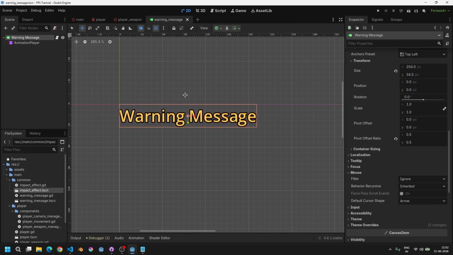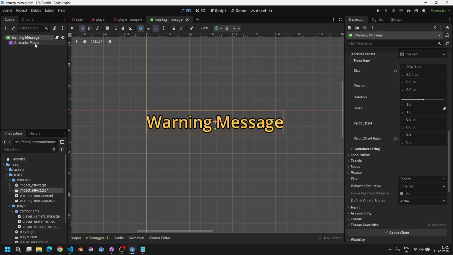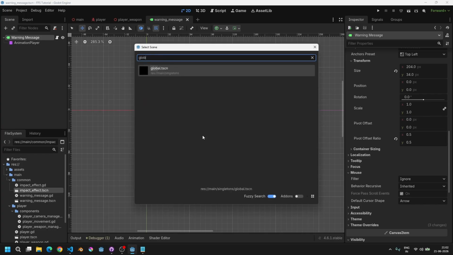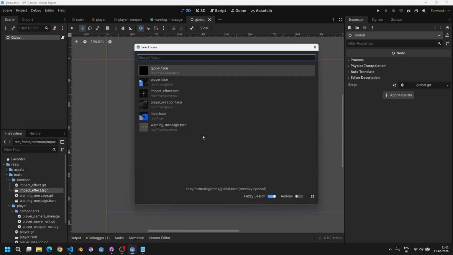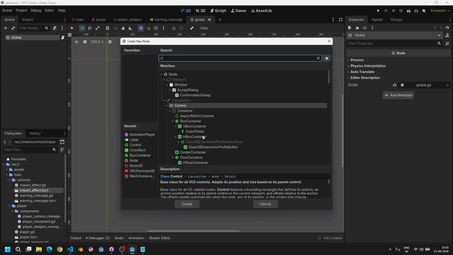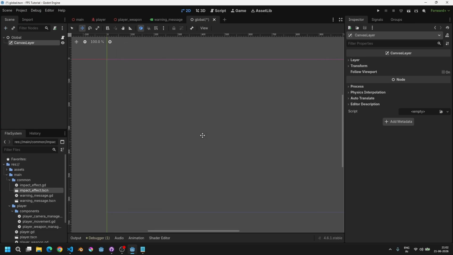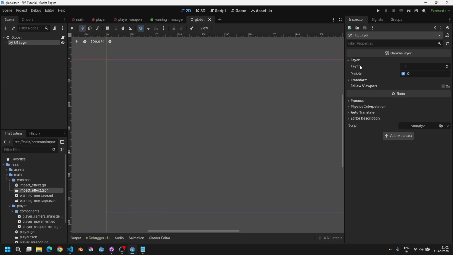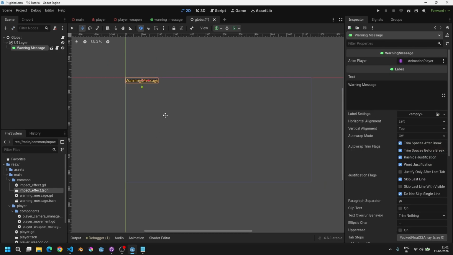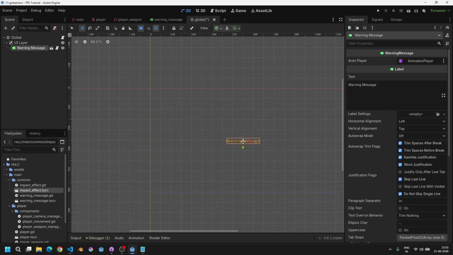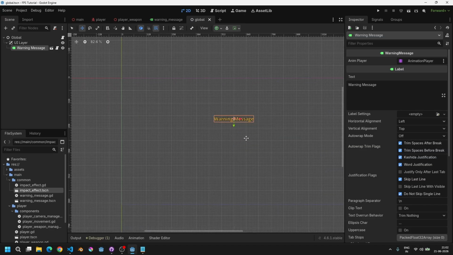Now we have to place this warning message somewhere. Since this is going to be used quite often in varying places, I will place this inside of global. For this, let's first have a canvas layer, and I will call this UI layer, and this should be at the top. For now let's go with one. I will add the warning message and put it at the center and a little bit above, something like this.